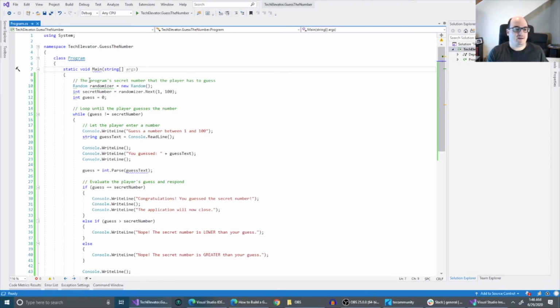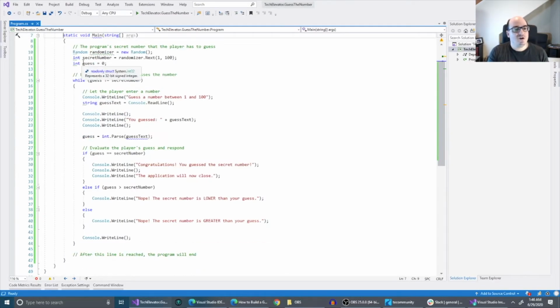Inside of that, we have this static void main. This is kind of a fancy signature for the main method, the method that gets called when the application runs. Okay, so now that the application is running inside of this method, we are going to create a new variable named randomizer that takes in a random instance, and we're going to set that equal to a new random.